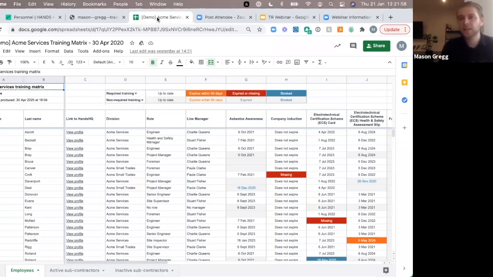But this is really handy if you've got any form of tenders where they're asking for that information. You can manipulate this spreadsheet how you need. So if you want to get rid of the names, but just show the roles and the courses that you have, then obviously you can do that. It's up to you how you want to manipulate this document.